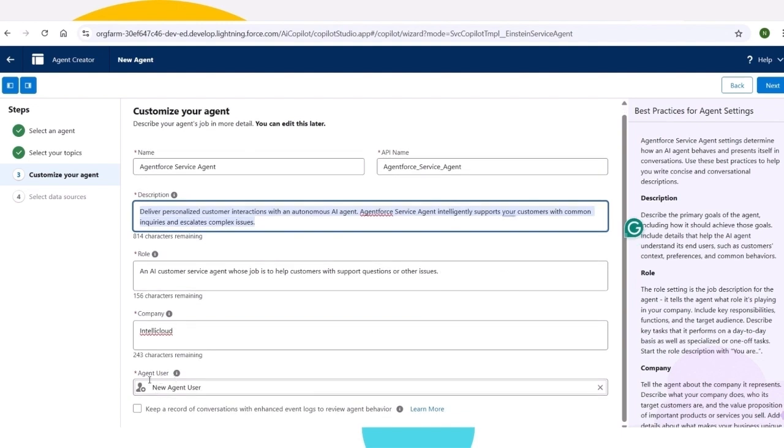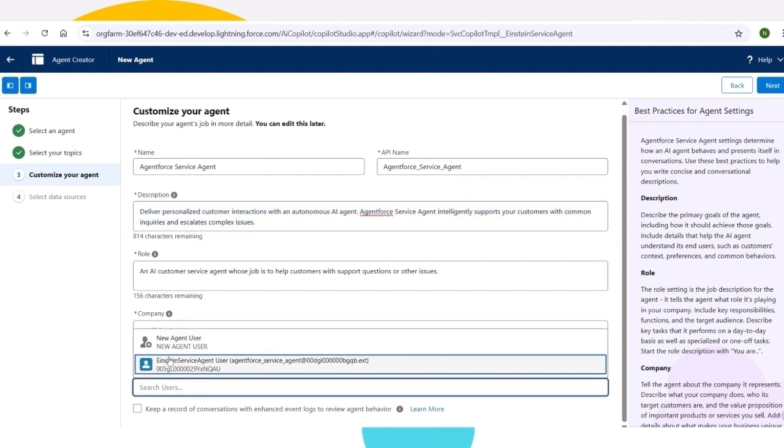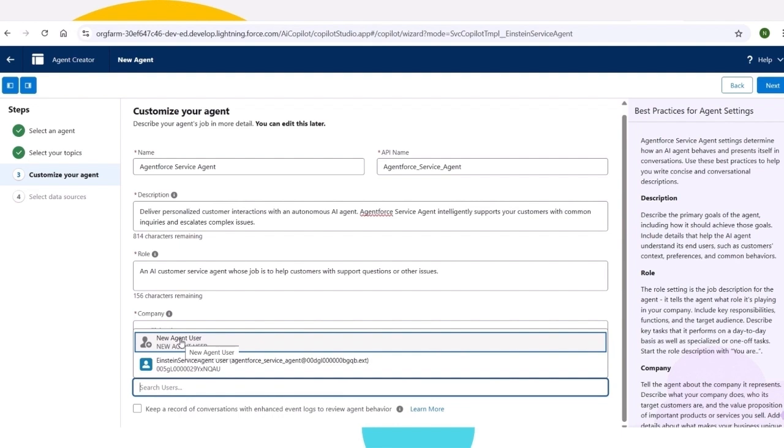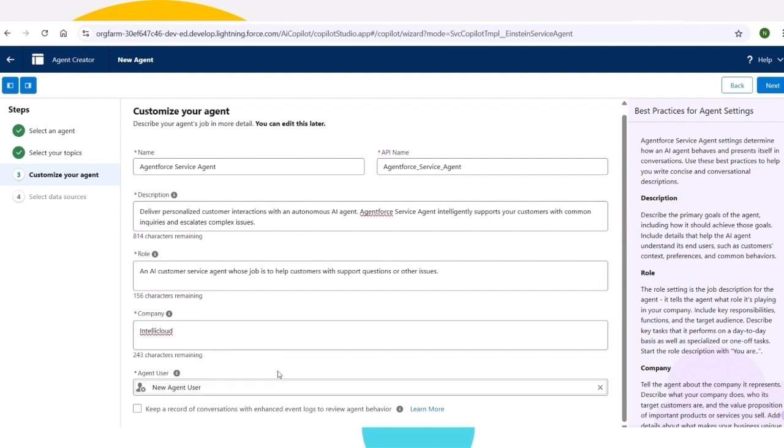Then there's one main thing called agent user. Here, like any other employee of the organization, we have to give one user profile for this agent, because this agent is working as a separate individual, an AI individual. So then click on next.